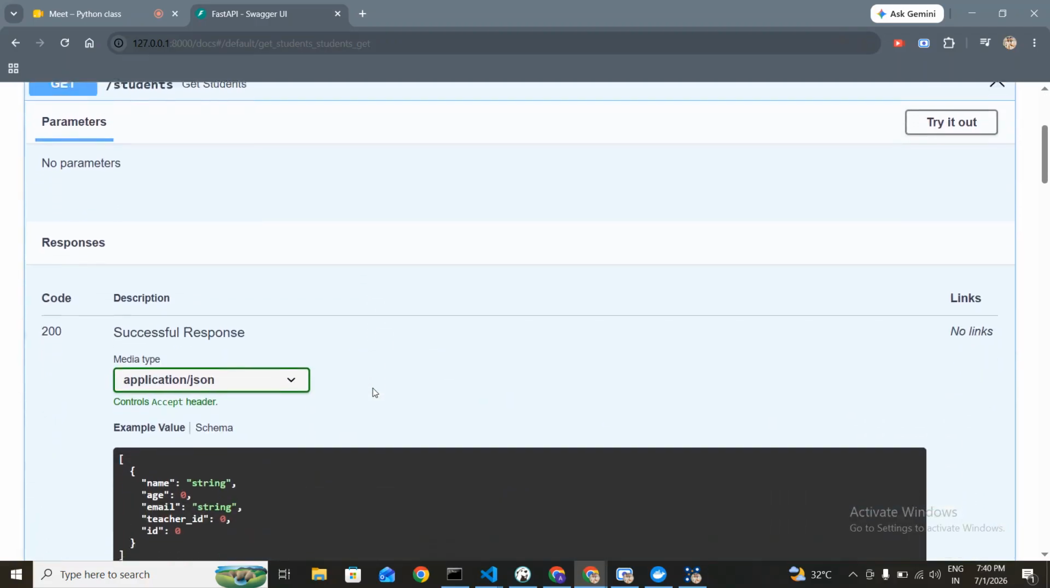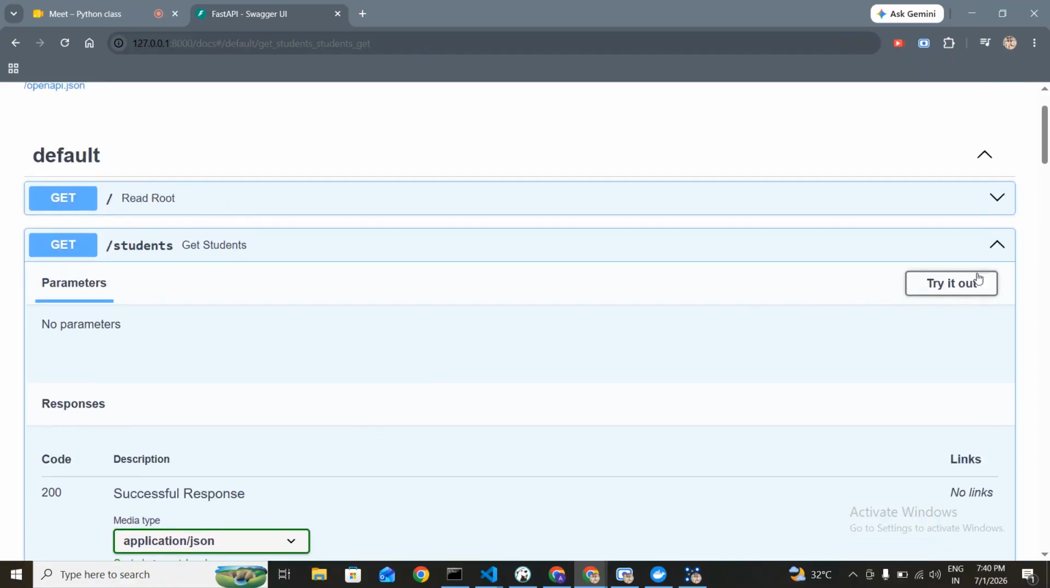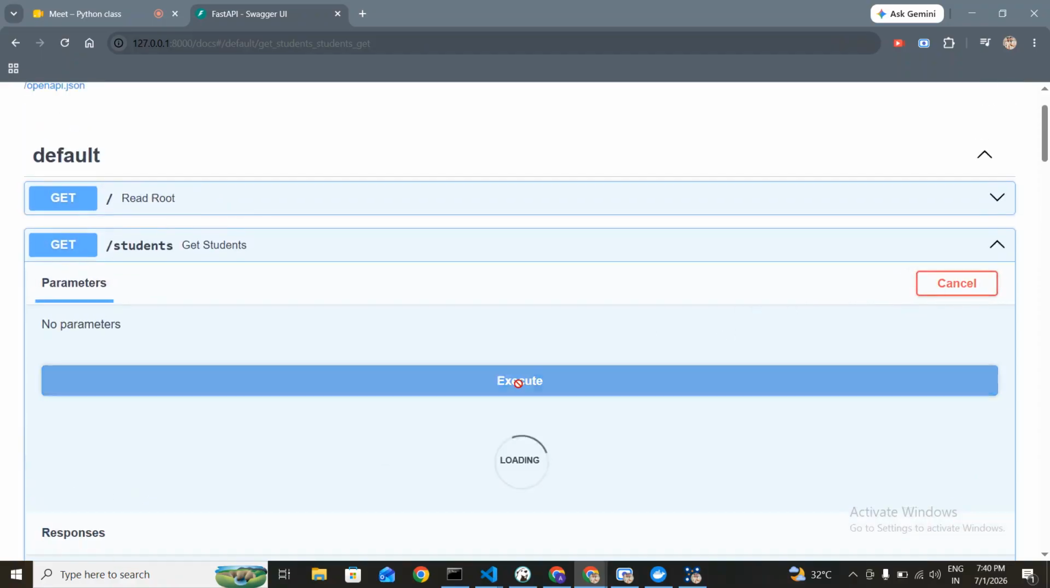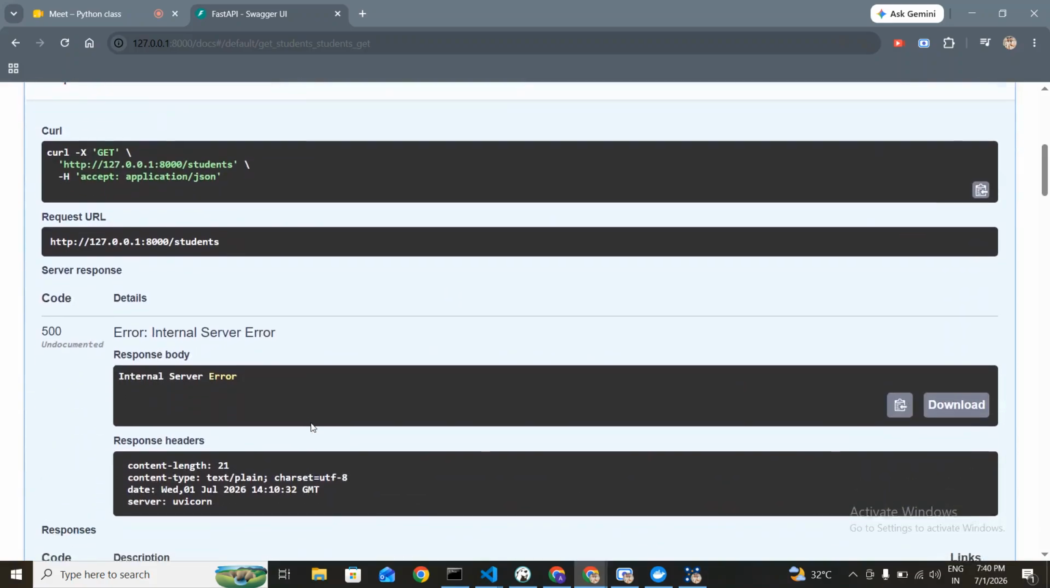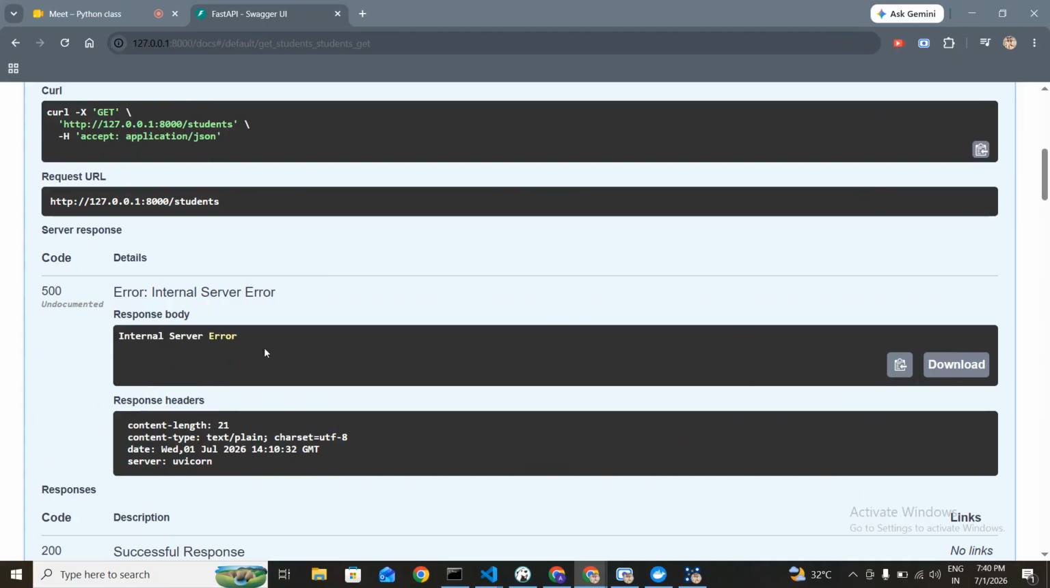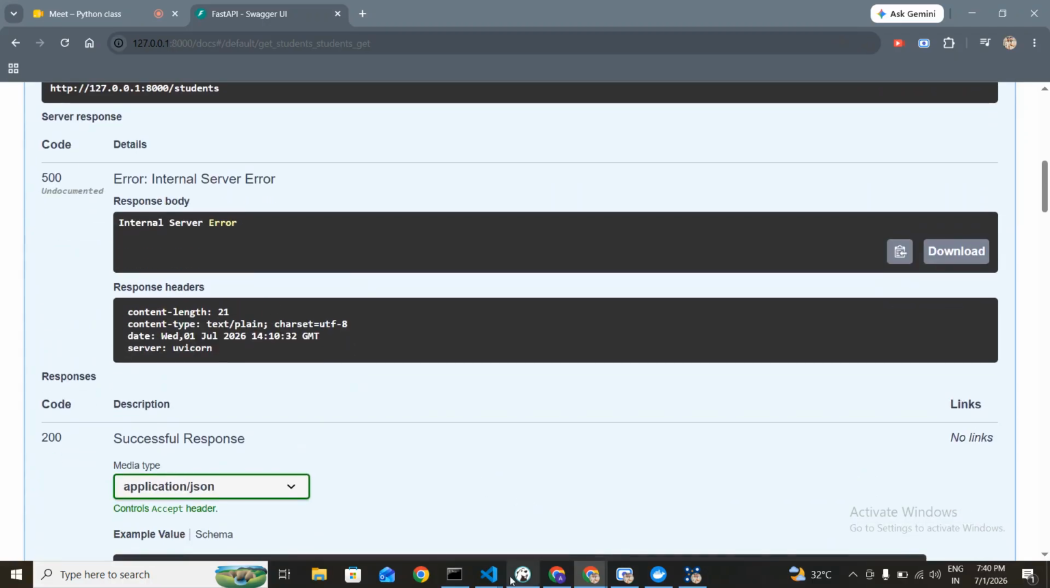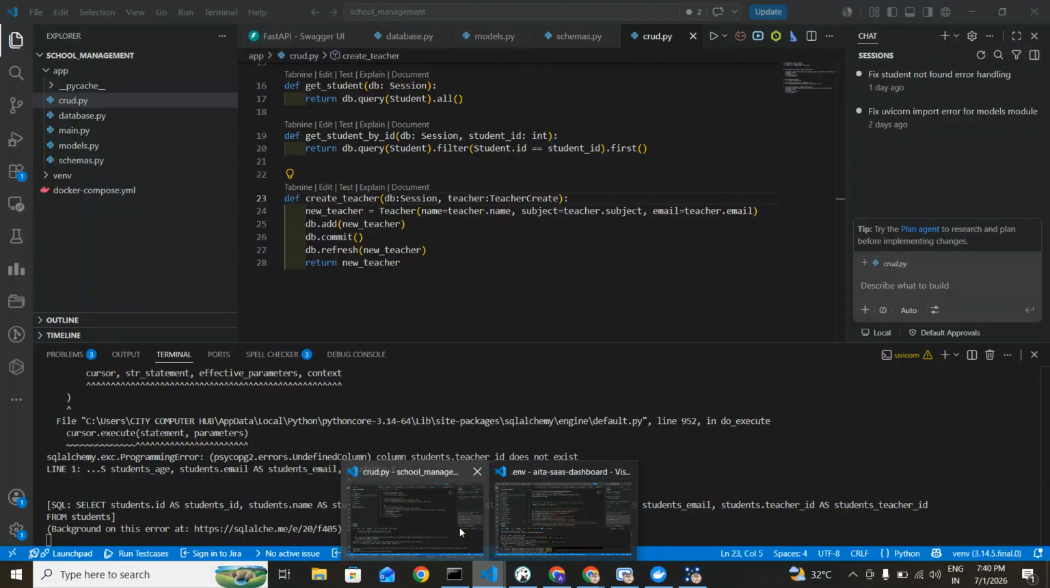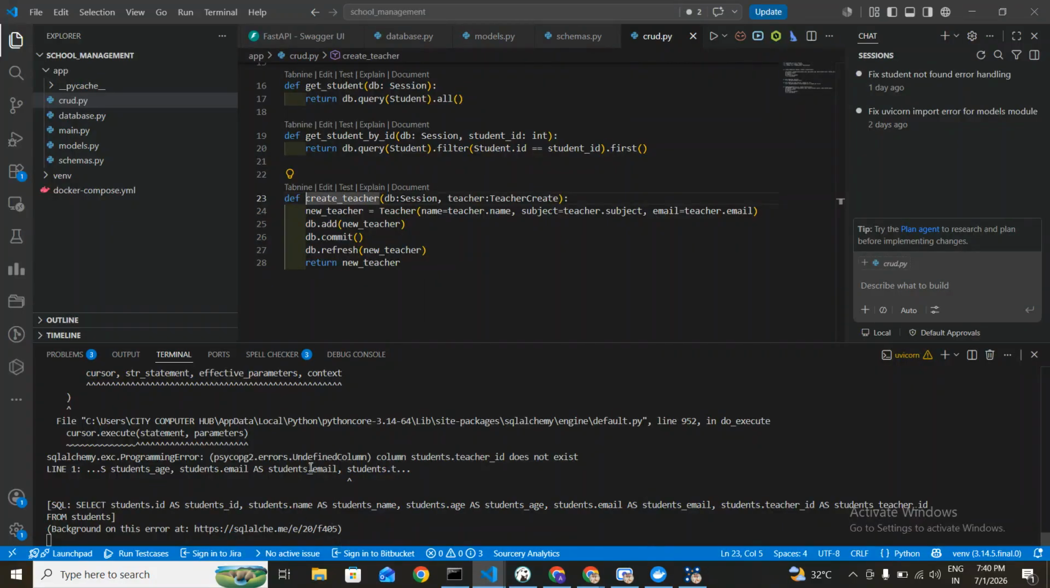Now if you see, if we try it out like a student, like getting all the student response, let's see, it is giving internal server error because, yeah, if we read it carefully, what it is saying is that student dot teachers underscore id does not exist, right? Why it doesn't exist? Because we haven't created that initially, right?